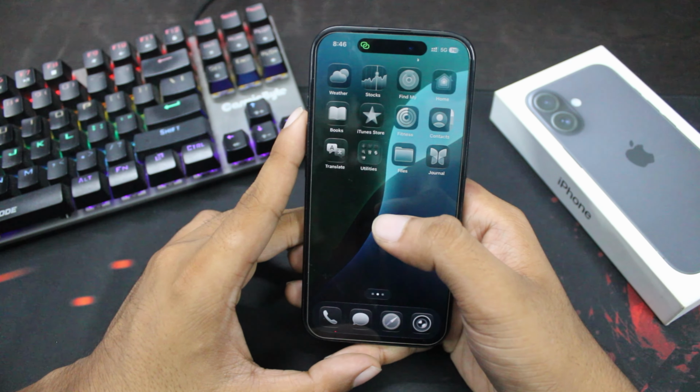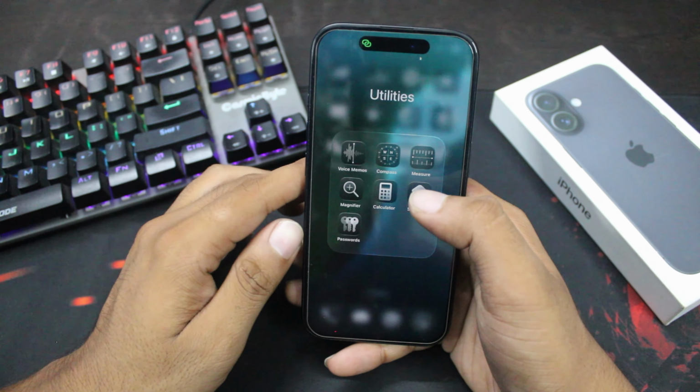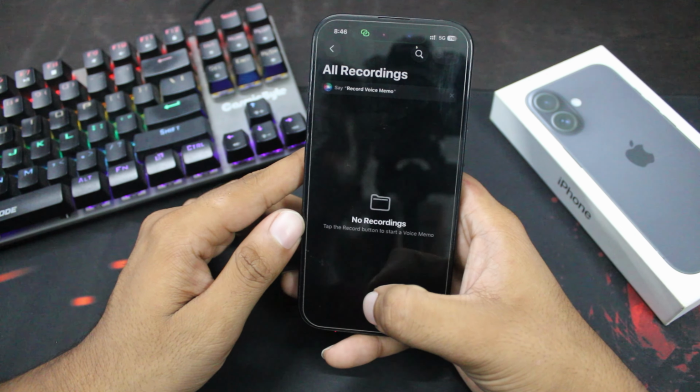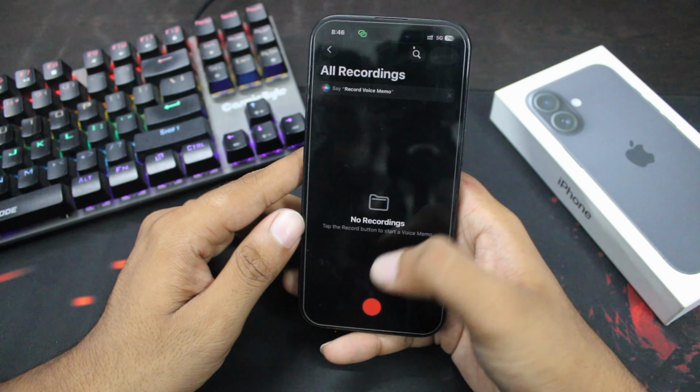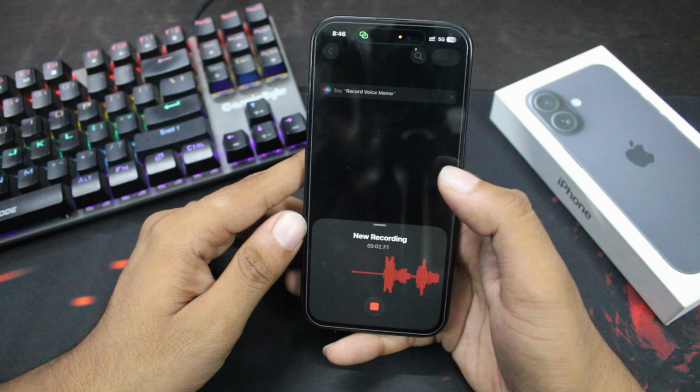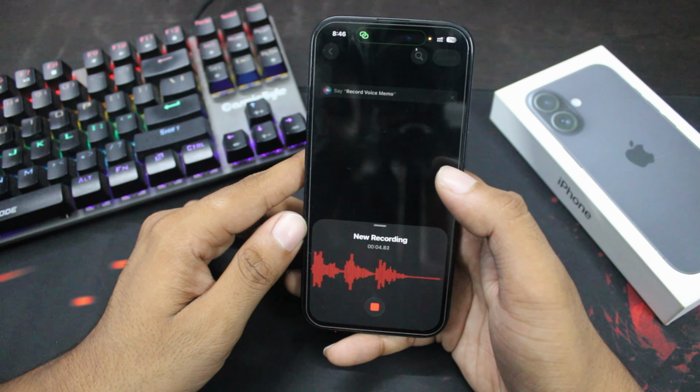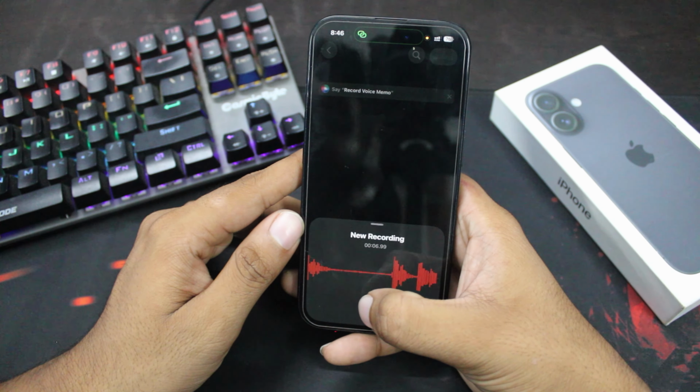First of all, open the Voice Memos app on your iPhone. Now here, tap on this red icon to start the recording. Now make sure that your recording is under 30 seconds. Once done, tap on this button to stop it.